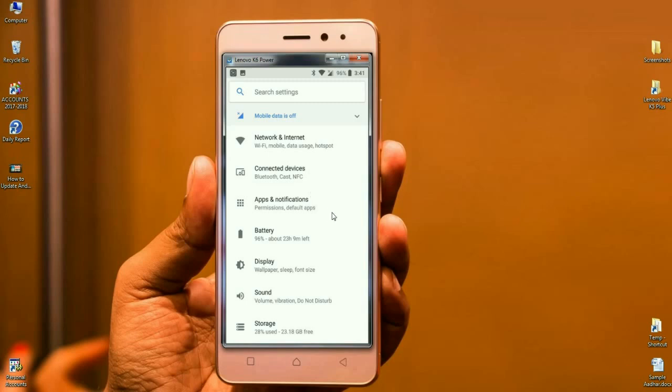The app permissions and default apps are arranged in apps and notifications. The wallpaper, sleep, font size and display size are all arranged in display. The volume, vibration and do not disturb are all arranged in sound. In storage, we can see every app that takes up storage, and we can arrange the storage limit here. These are all arranged in the storage option.